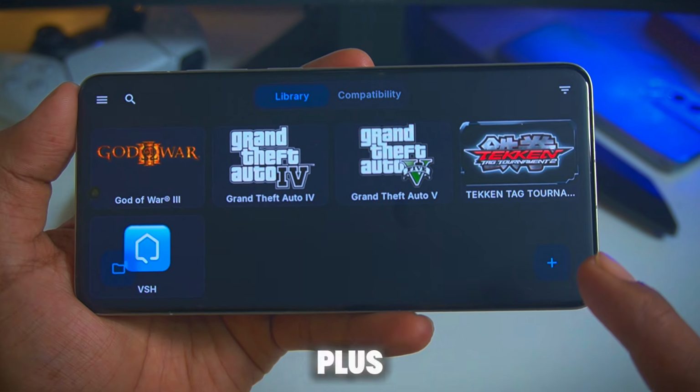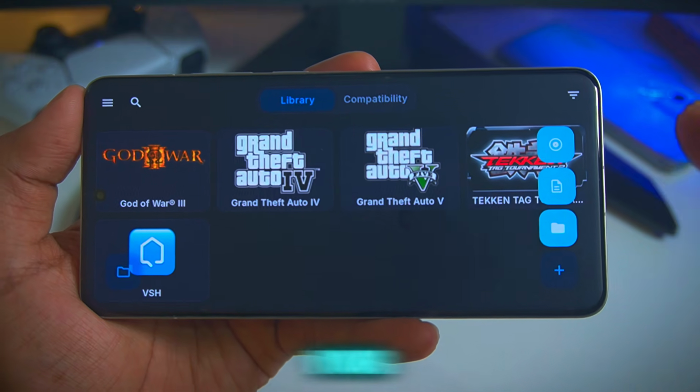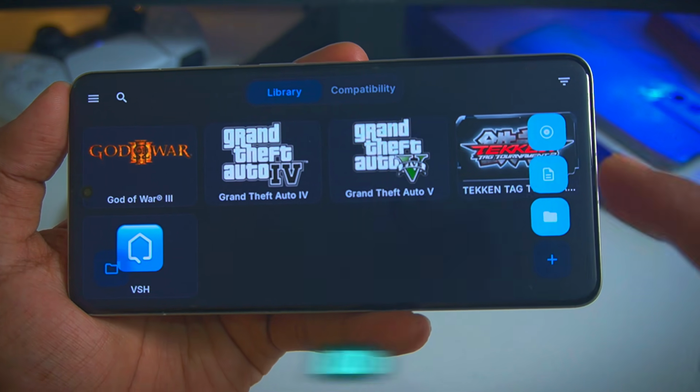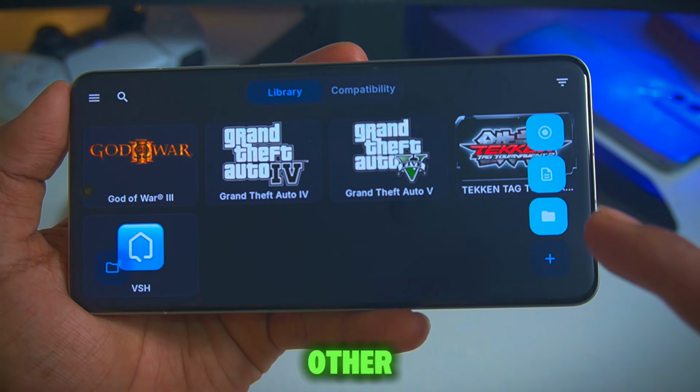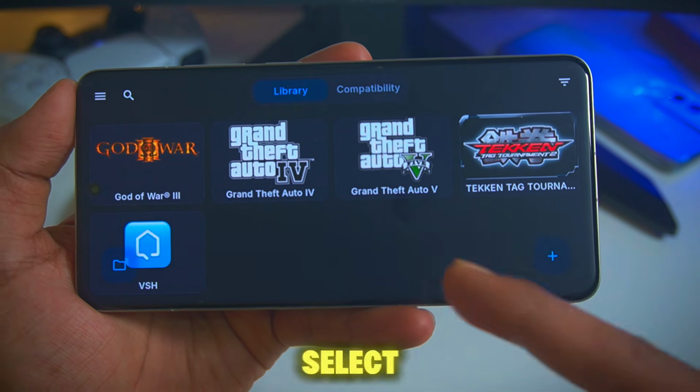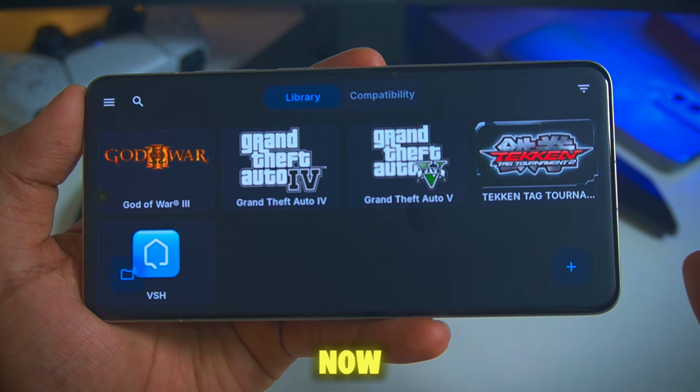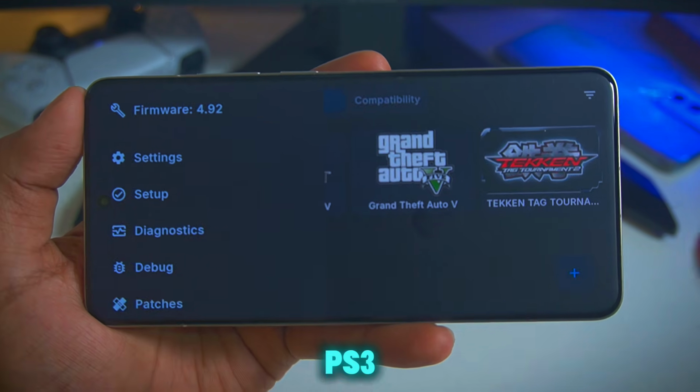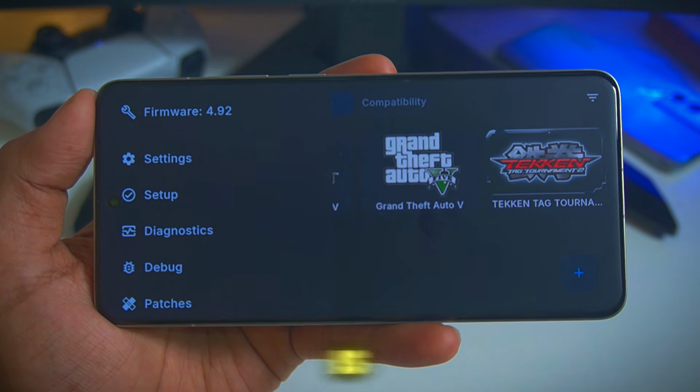You can see this plus icon here. From here, you can add your games, which I've already done. You can add games in ISO format or other supported formats, and you can even select an entire game folder. Right now, you can see that I've selected PS3 firmware 4.92, which is the latest firmware.